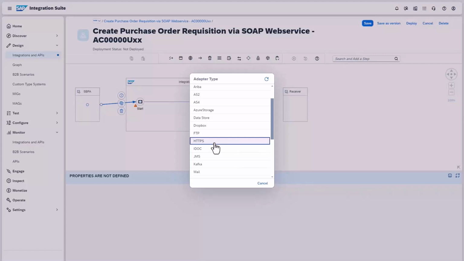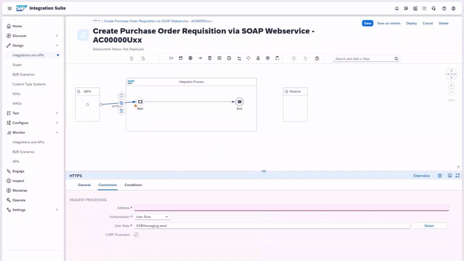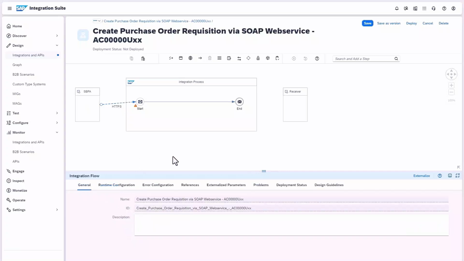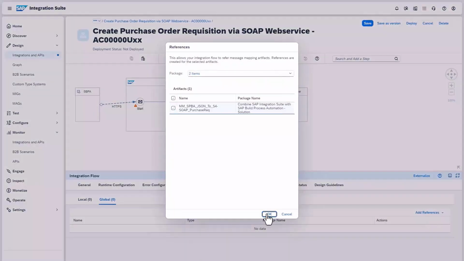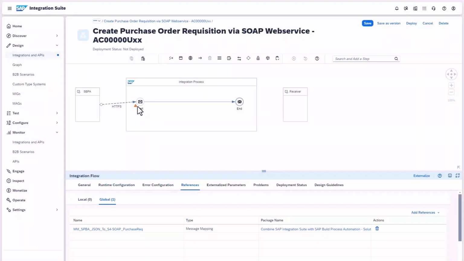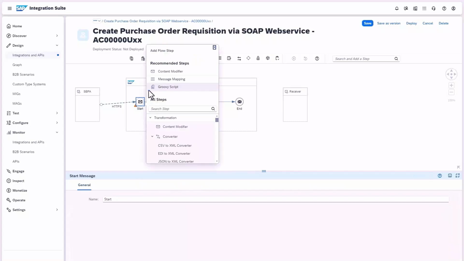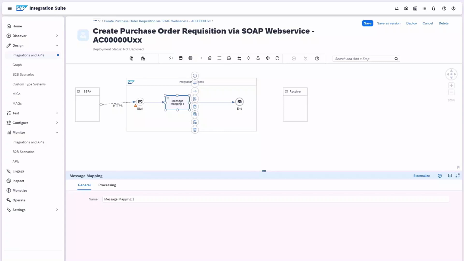Now we can complement the connectivity details like the address and the method of authentication. In the reference section, we add a mapping in order to perform the data transformation from OData to SOAP. So it is really useful to have the Integration Suite here because it allows you to do so many things to transform the data, enable custom logic, or leverage a massive collection of adapters and connectors that are readily available.